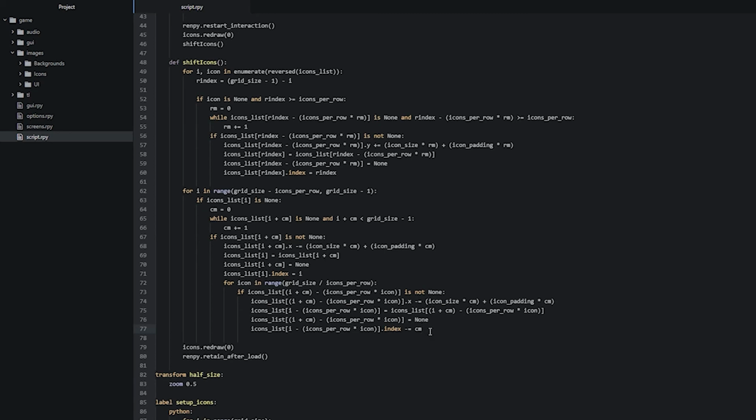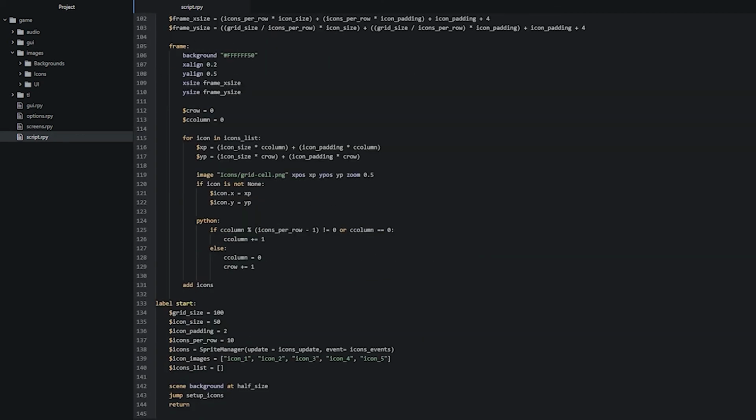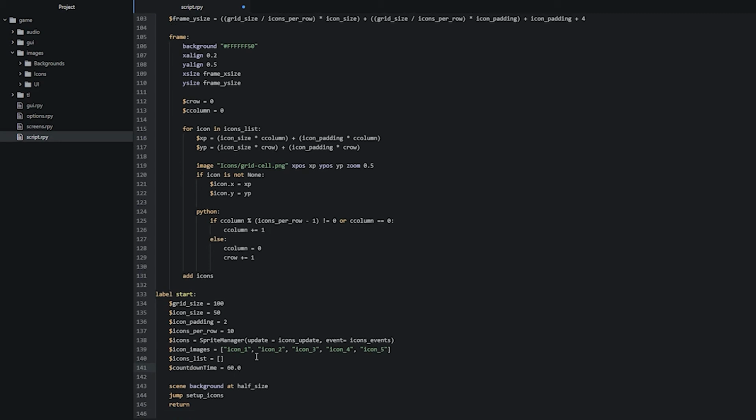Before we go ahead and create this screen, we want to create a variable which is going to contain the timer's value. So we're going to go down into the start label, and we'll create a new line and define our variable. And we can call this one countdown time, like so. And then for this example, we can set it to be 60 seconds, like so. But you can of course set this to any other value if you rather have something else.